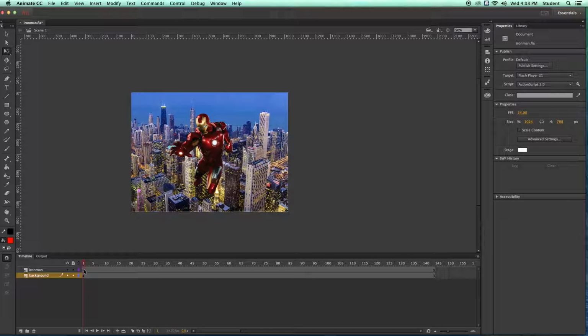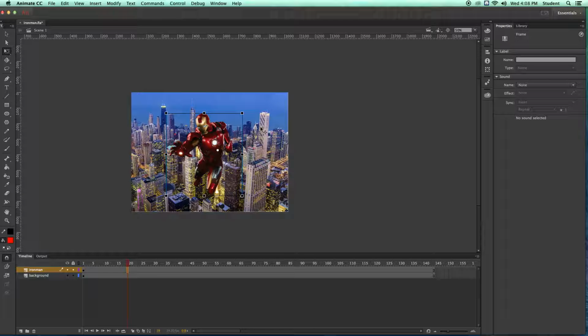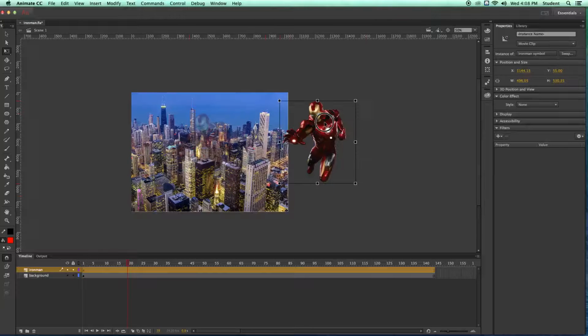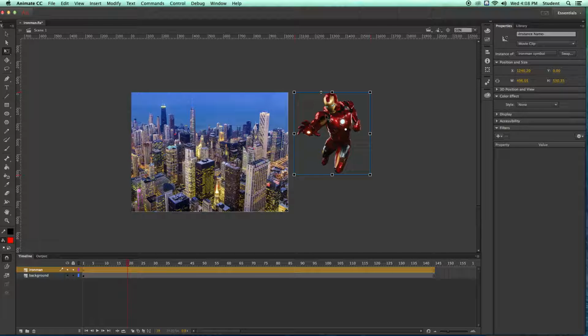Good. Now I'm going back to frame 1. I'm going to my Iron Man layer. I want him to start small up here and move across, fly across here, and get larger and then go off the screen. So before I do that, I have to position him where I want him and the size I want him. Now I'm going to start right here. This may take some adjustments, but we'll give it a try. We'll see if we start here, and then we'll move him across, up and around, off the screen.